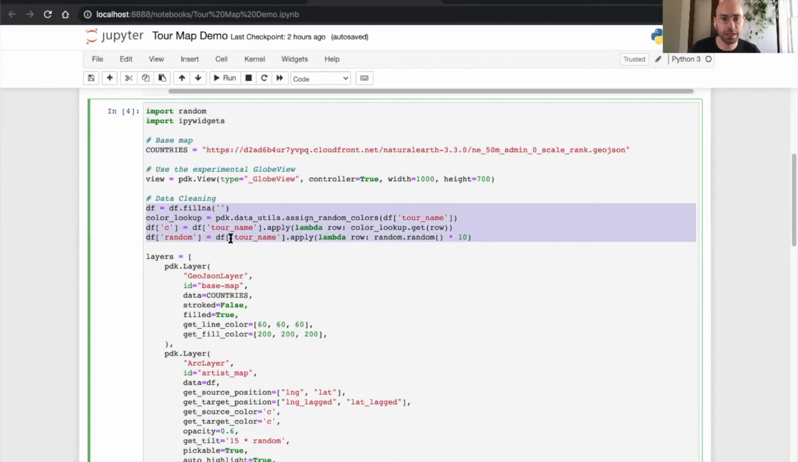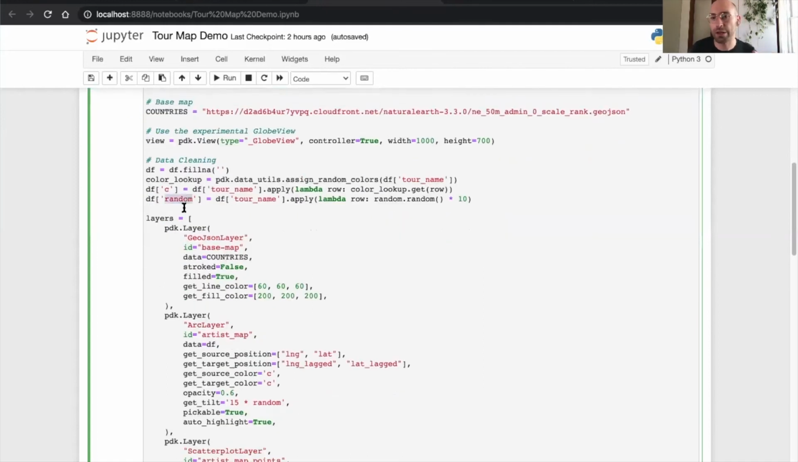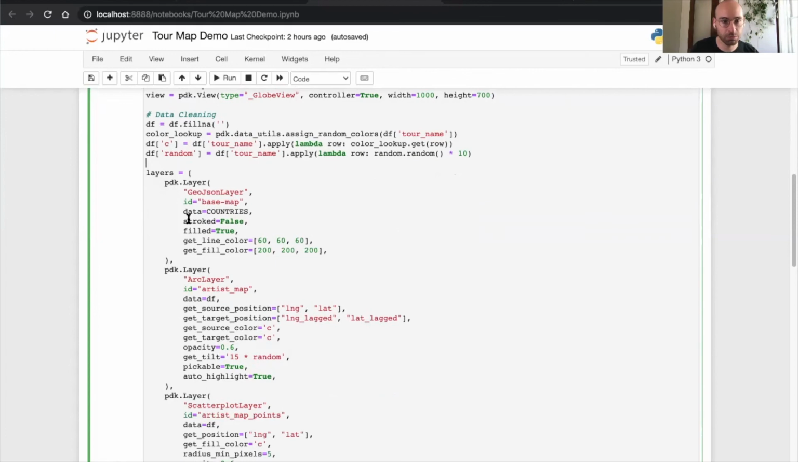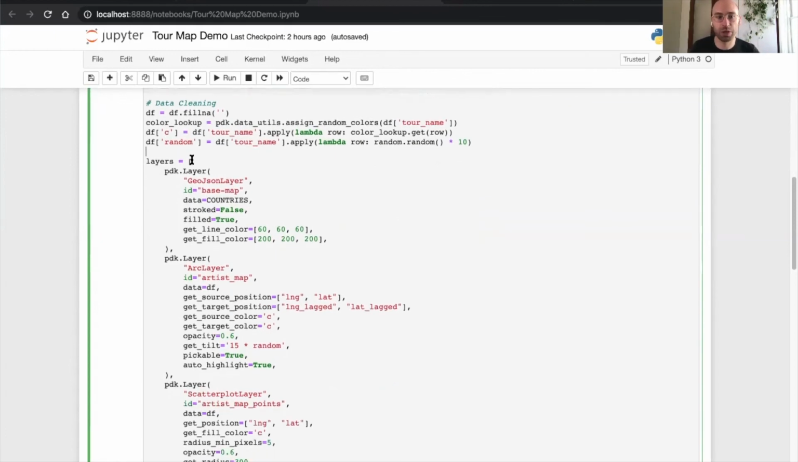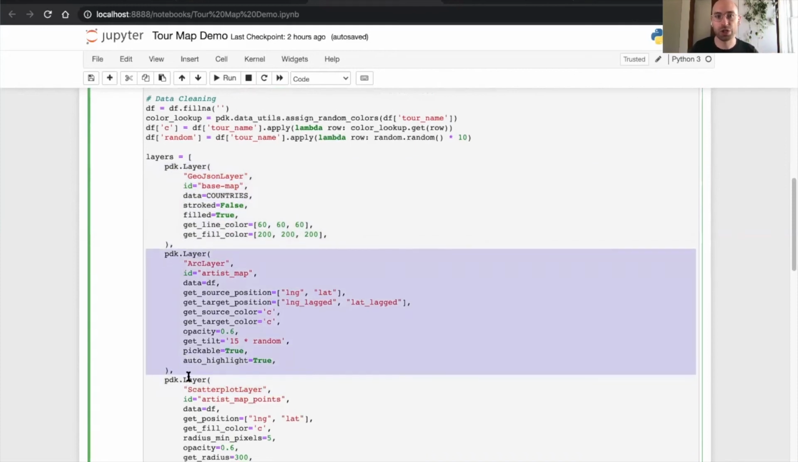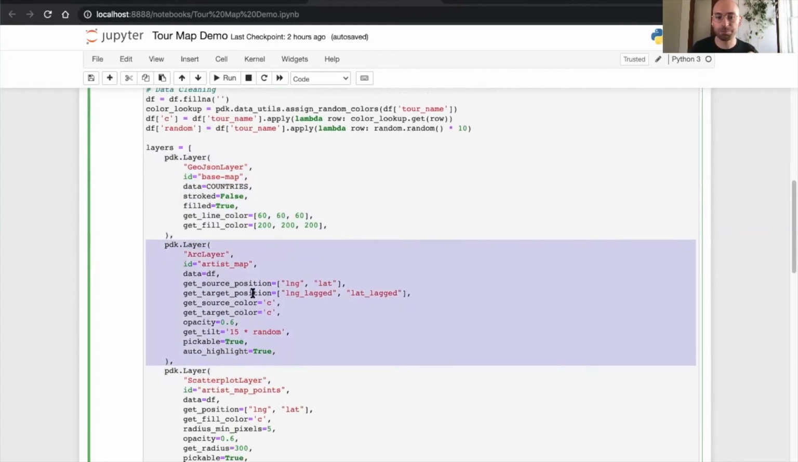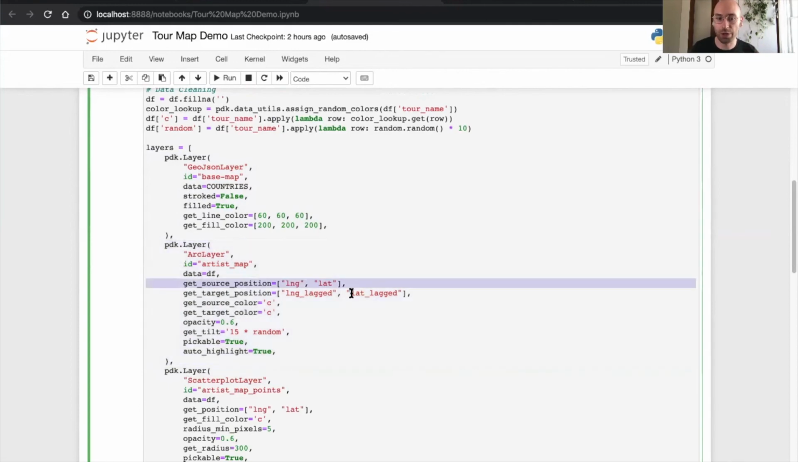I'll do a little bit of data cleaning. I'm going to be adding a color to the tour. We'll take a look at how this random is used in a moment. Essentially, it's to keep lines from colliding with each other in the visualization. And then I'm actually going to specify this time 3 layers. We're going to specify our GeoJSON base map. We're going to specify an arc layer, essentially a line that will join where the artist was to where they're going next.